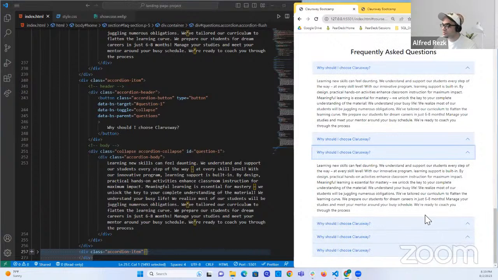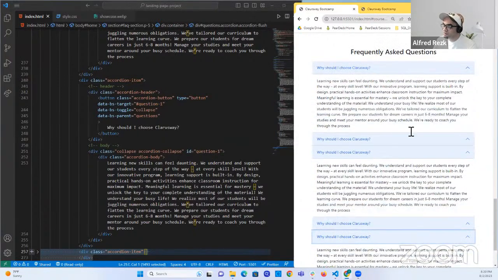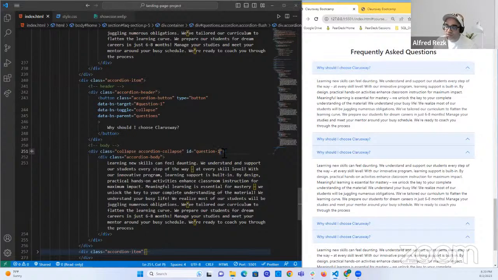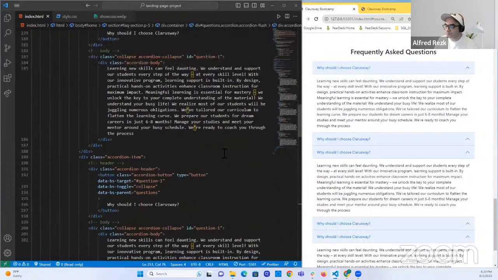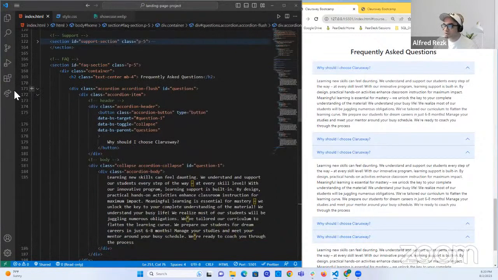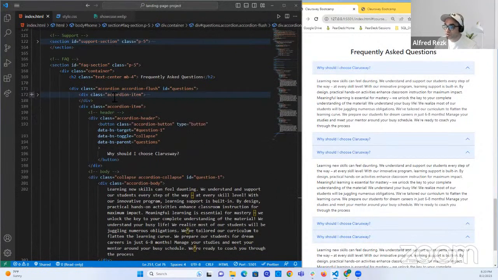Notice that only one of them will open. We have an issue here because we have multiple items with the same ID. We need to edit each section, and I'm going to start doing that. So this is the first item, I already finished it. The second item here has an accordion item. Now we're going to target question number 2.